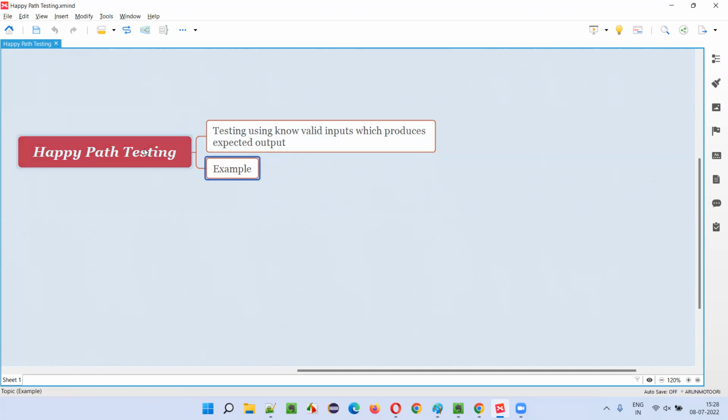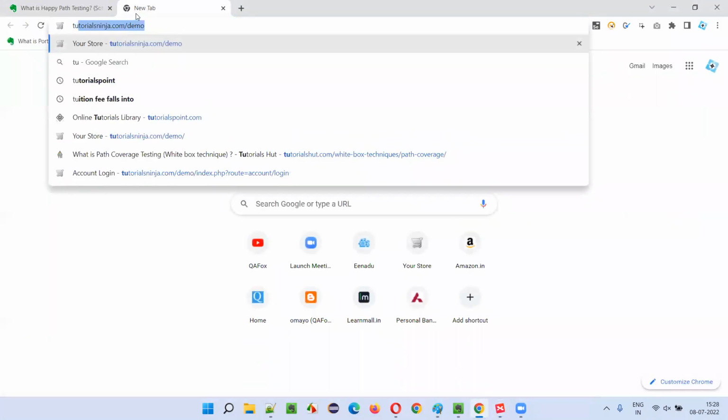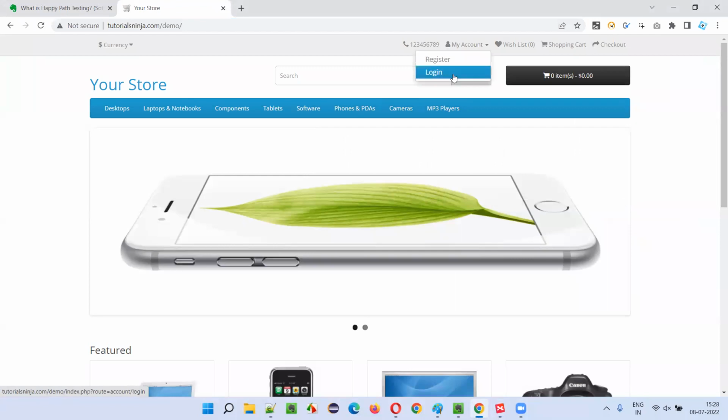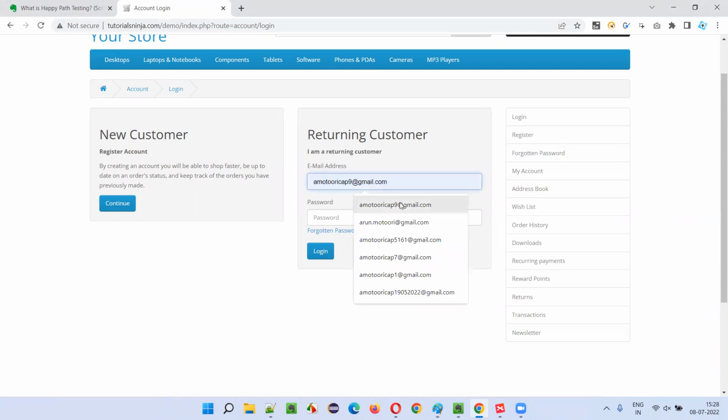I'll give an example so that you'll understand clearly what exactly is happy path testing. Testing using known valid inputs, guys. So while testing you are going to give known valid inputs which produce expected output. For example, if I take you to this application and if you go to the login page, I know the valid credentials, guys, for the login to this application.